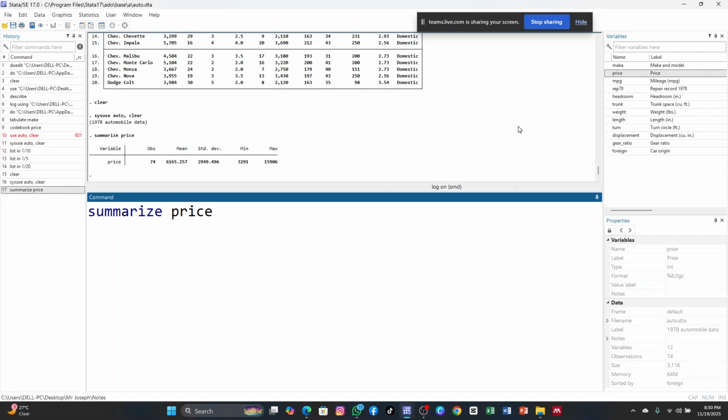In that case, we are going to do frequency. We'll tabulate. So you summarize when you want to get information about numbers. That is, give me the summary of this particular variable. And in this case, let's use price.